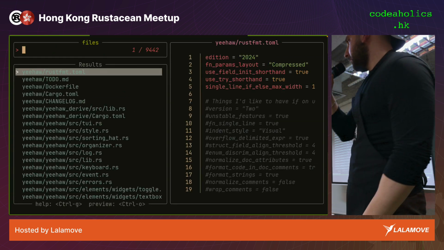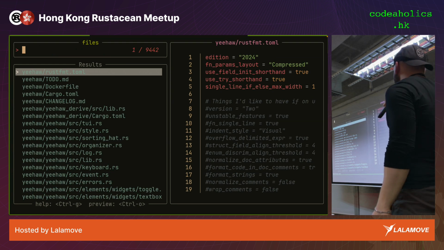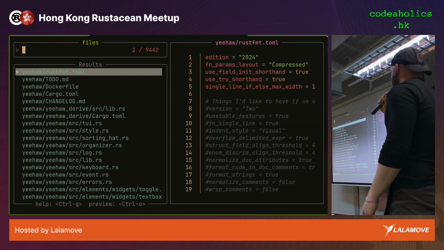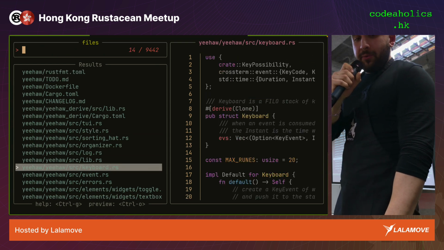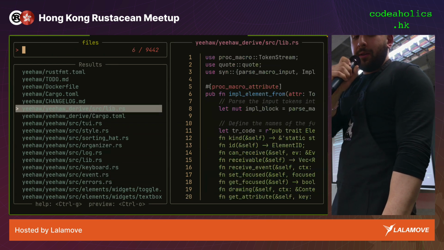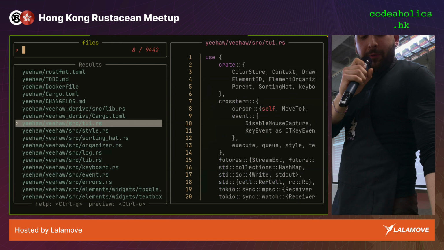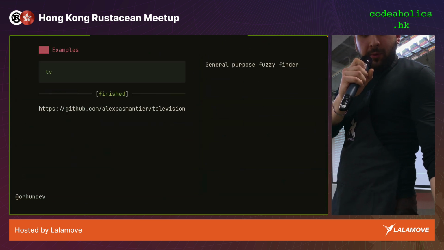So TV, television, is a good TUI example. It's basically like Telescope, but written in Rust, and you can use it to search files and see the contents of files. Very useful tool.